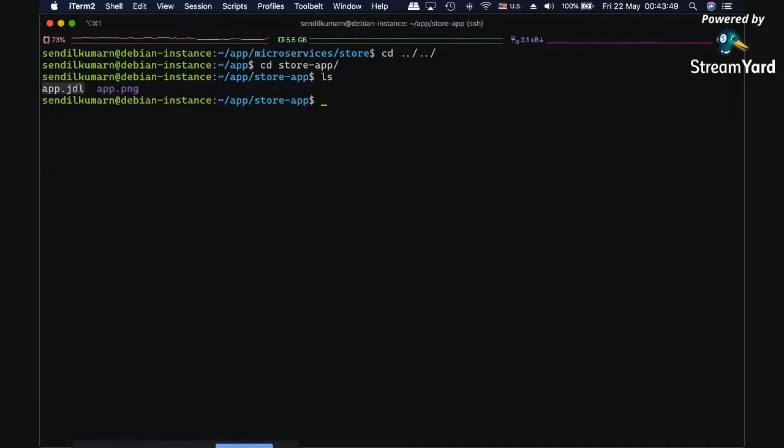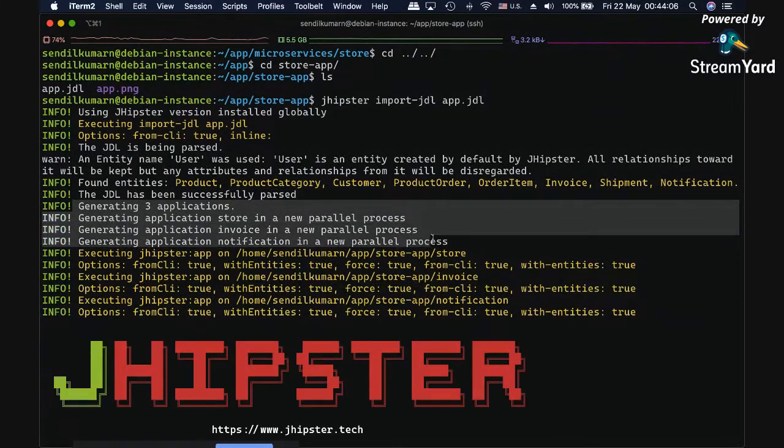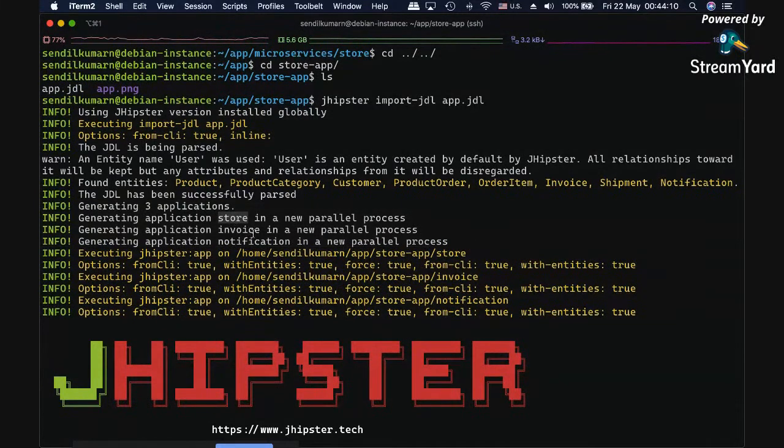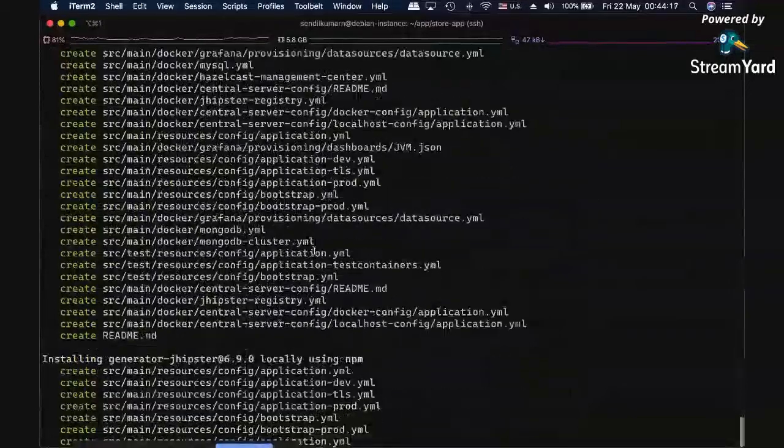Yeah, so I have this app.jdl here. All I have to do is run jhipster import-jdl followed by app.jdl. What it will do is create all the applications. As you see here, it finds out that we have 3 applications, so it creates them in parallel. So you have the store application, the invoice application, and the notification application. All of them will run together. It generates all the necessary files.